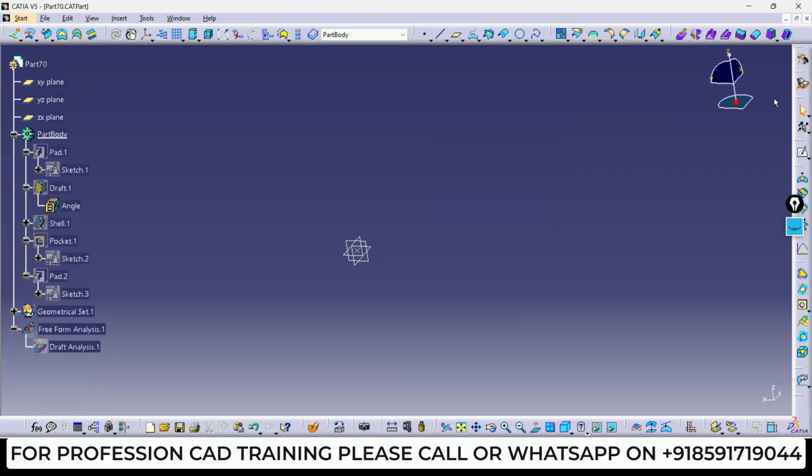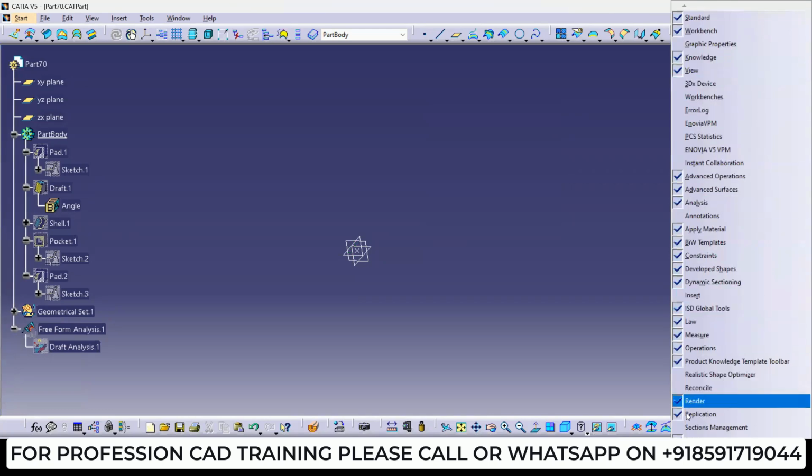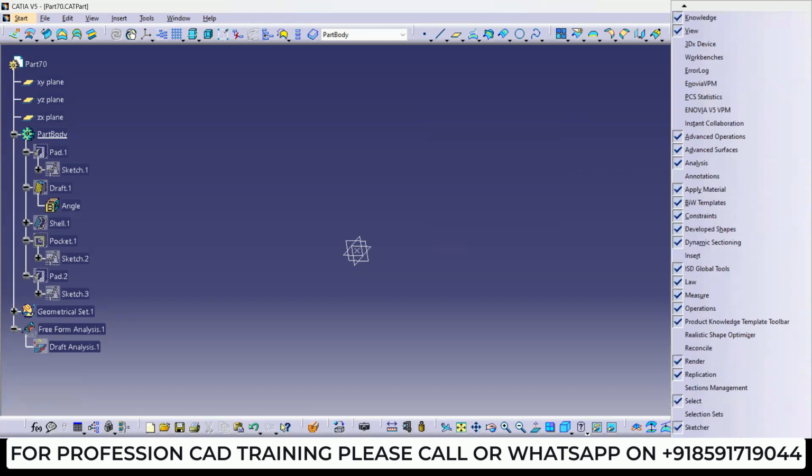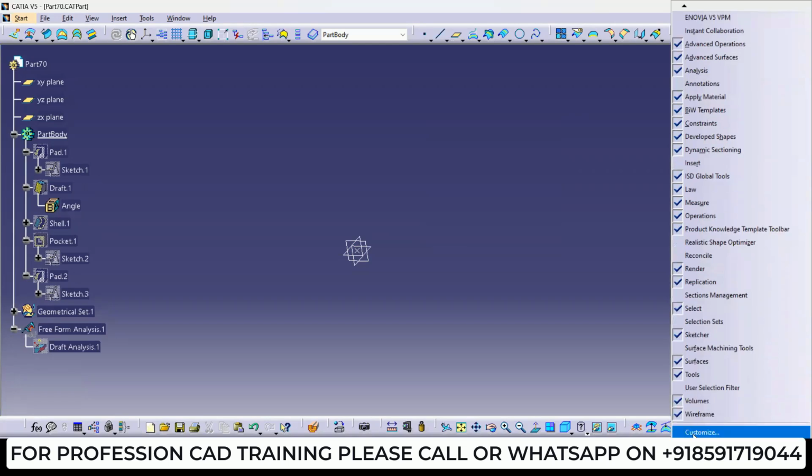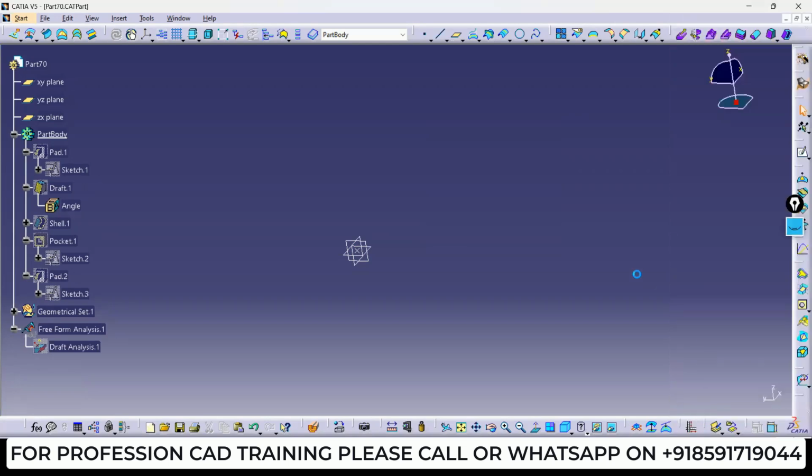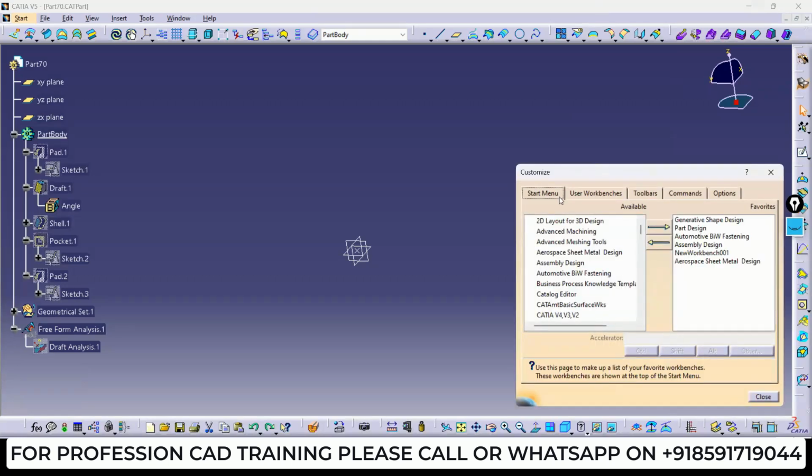Okay, this top bar, sidebar, and bottom. You can right click here on the sidebar, and here you can find all the toolbars available for this specific workbench. This is surfacing, so for this surfacing, these are all available. You can directly go to the bottom and go to Customize. In Customize, you can customize the commands, which means in the start menu, whatever toolbars you are using frequently, you can add here.